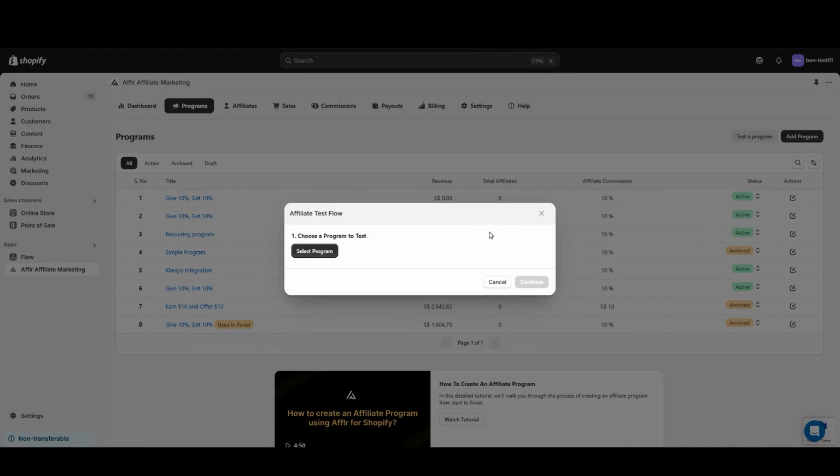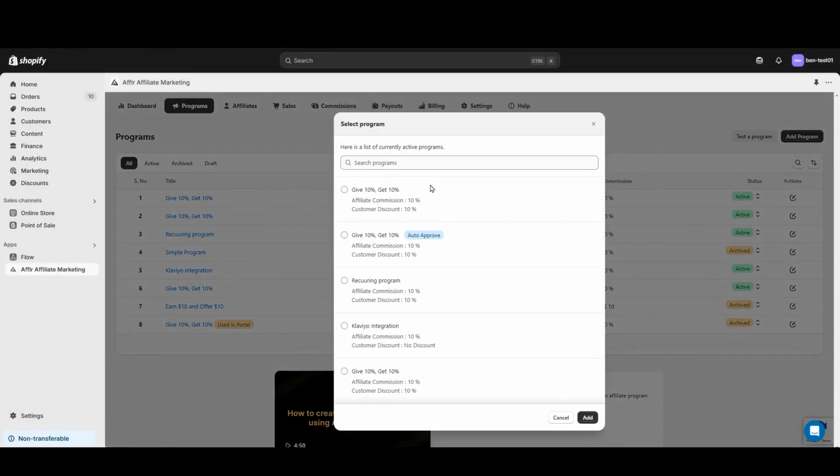The first thing you need to do is select a program to test by clicking on the Select Program button. Choose any one of the available programs. Once you've made your selection, click on the Add button.